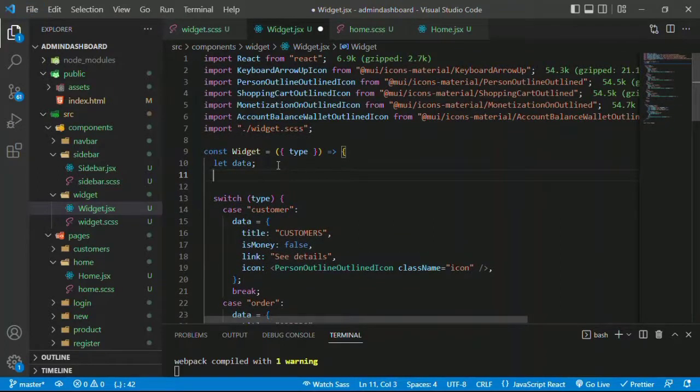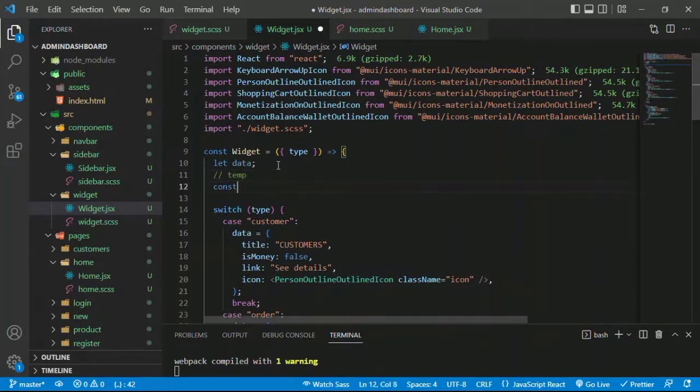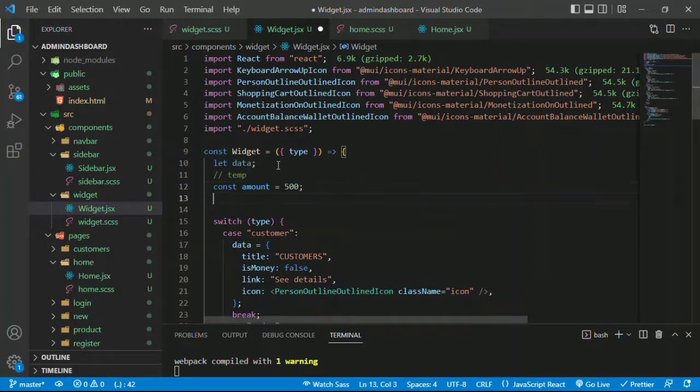So here we're just adding some constant values, temporary values. So we're going to say const amount, and then let's just say 500, and then difference is going to be 30.